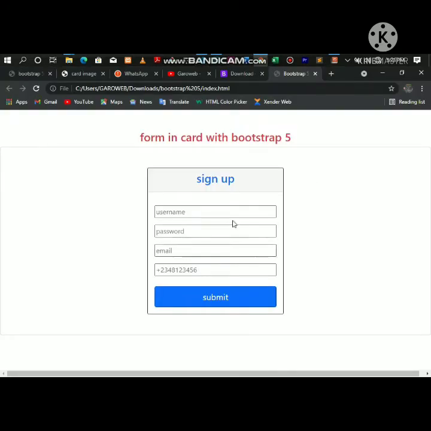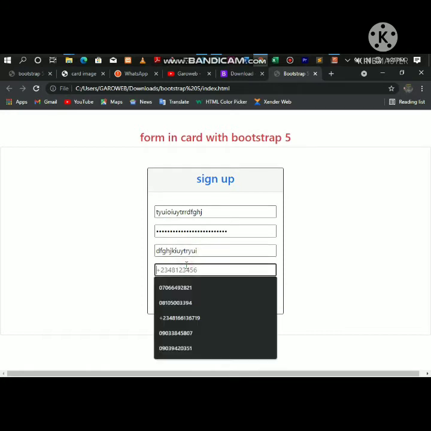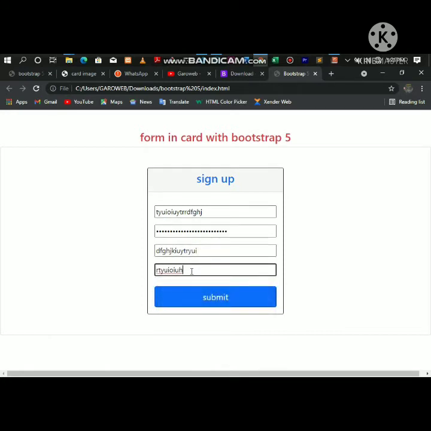Let me refresh. See how the form is so responsive? We only did style for the input. See the sign up, the password, and the email? Wow, they're so responsive. A very nice form.